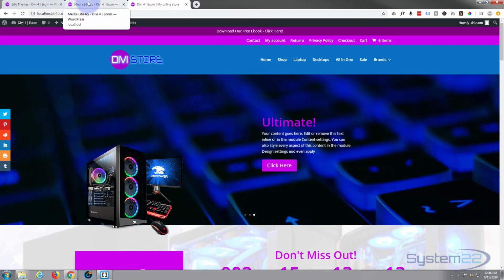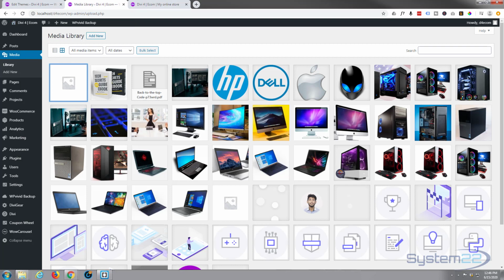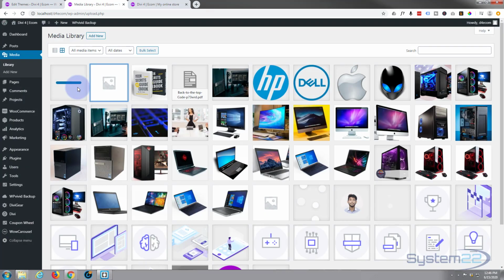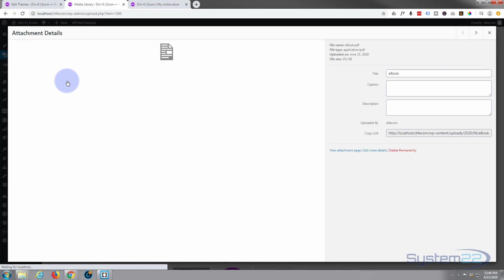So if we go to our media library, let's upload the file that we want them to be able to download. I've got a little ebook PDF here. Just simply going to drag it in and drop it. And there it is. Now if you click on it, look down here, you'll see the link. You can either hit the copy link or you can select it and grab the link that way.